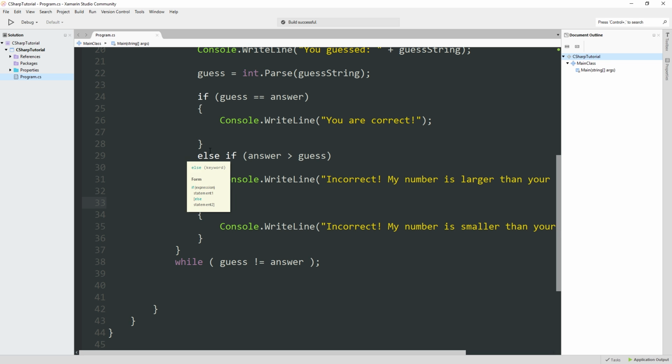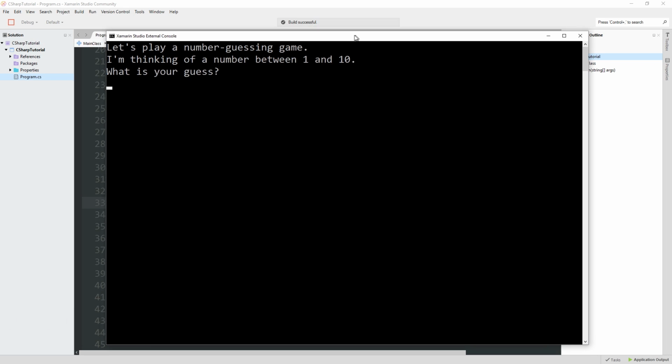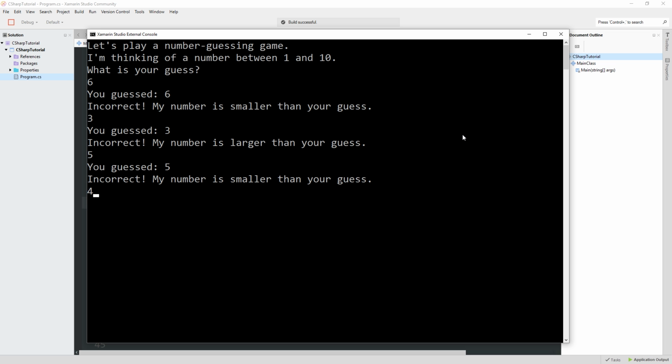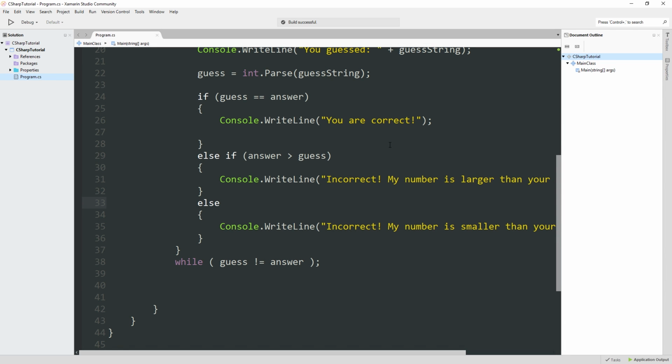So these two things are equivalent. Okay, so let's run this. What is your guess? My guess is 6. Incorrect. My number is smaller than yours. Oh, how about a 3? Oh, my number is larger than your guess. Okay. How about a 5? Smaller than yours. Oh, then I guess it must be 4. You are correct. Hey, we have a guessing game with feedback.